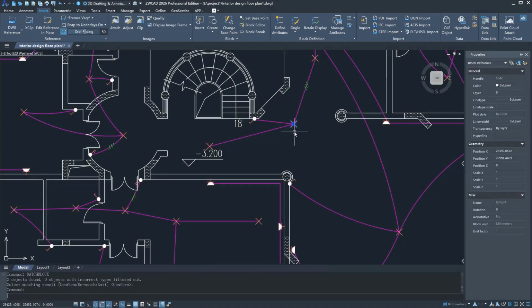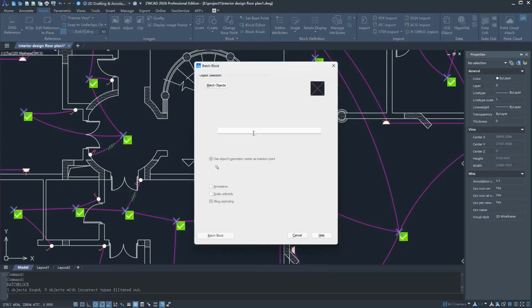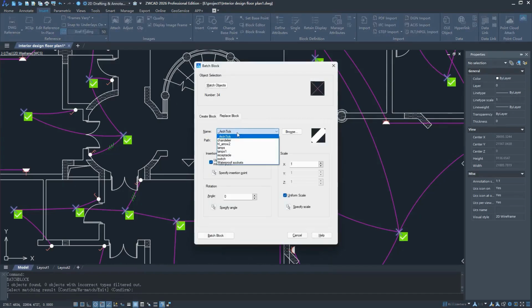When you need to change the design, the Smart Match function can also replace same objects in bulk. It reduces manual replacement and further improves efficiency.